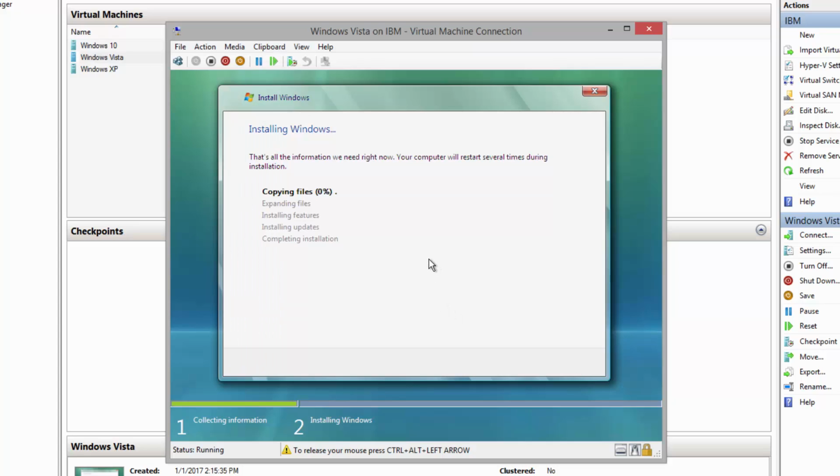Now it's going through the process of installation. And again, remember, during the installation, your virtual machine will restart a couple of times, but we don't need to press any key to boot from the installation media. We just let the installation continue and it will take a couple of minutes. I will fast forward this process.